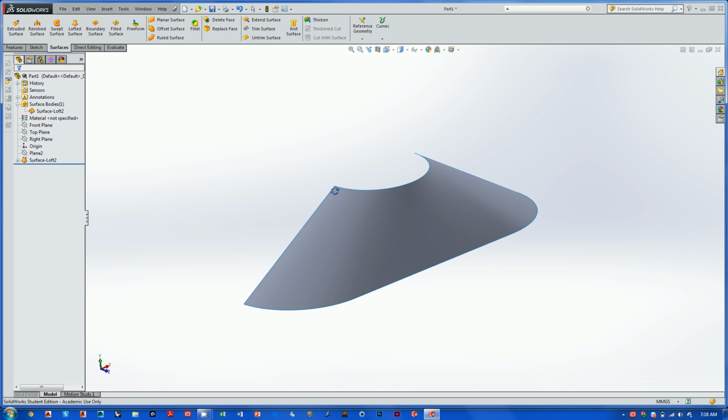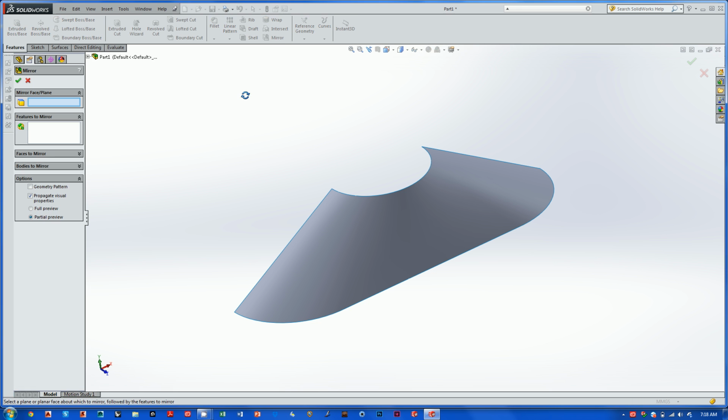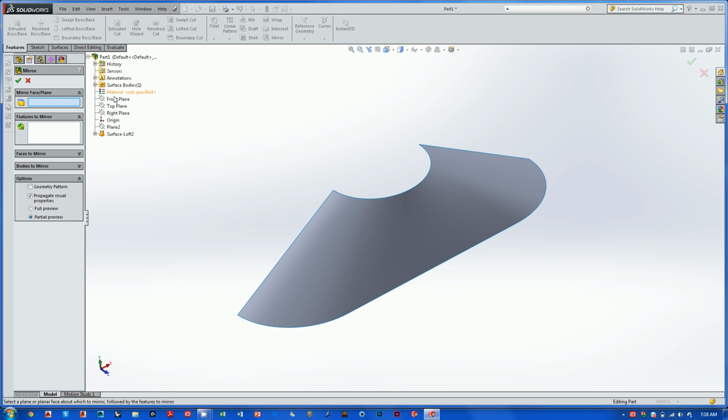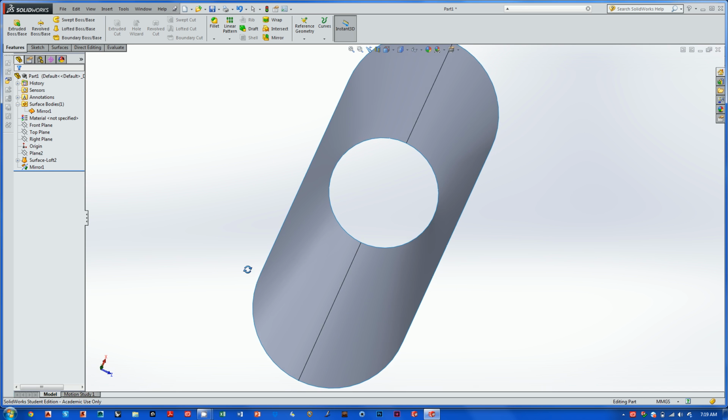So let's go ahead and mirror this thing over. Let's just go to mirror. Features to mirror, bodies to mirror. Let's do a surface body mirror. We've got one single surface body here, so let's just mirror that. And you're going to notice something when we do mirror now. We've got knit surfaces that pops up, and this is exactly what it is for when you're mirroring surfaces together. Let's knit them together. Fantastic. There we go.